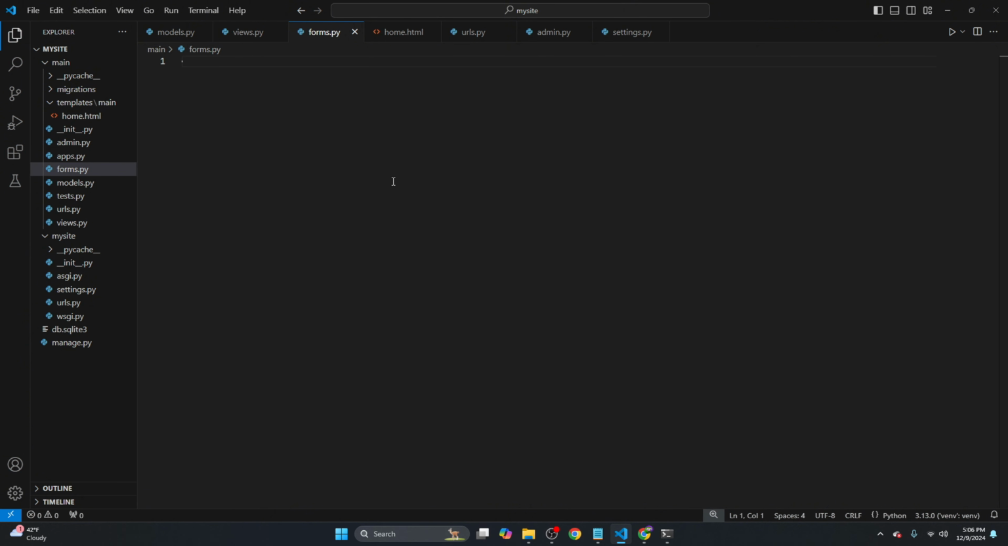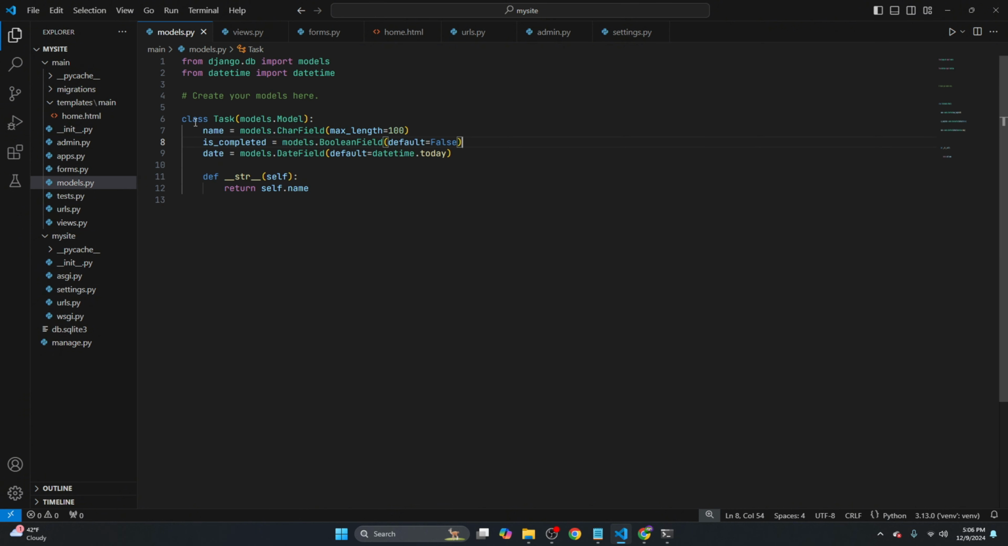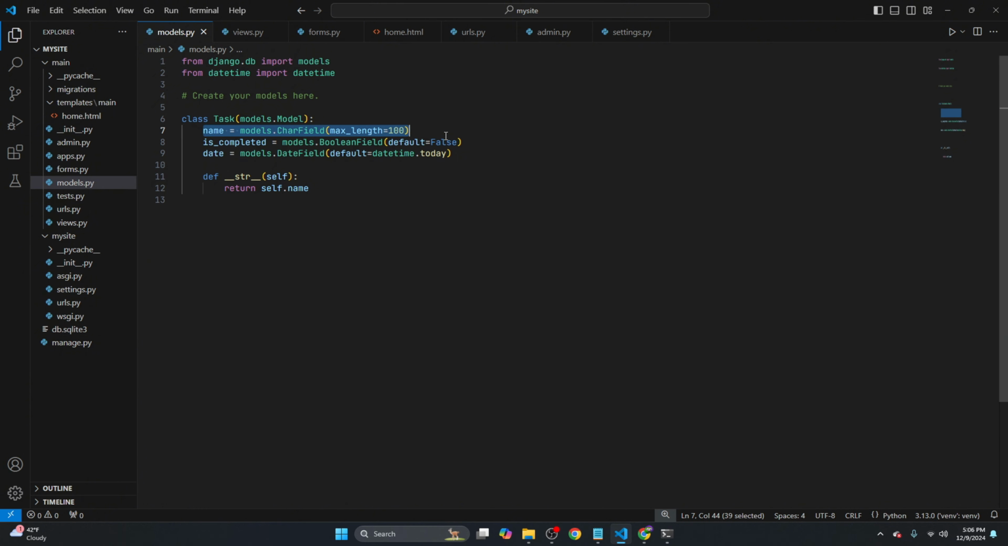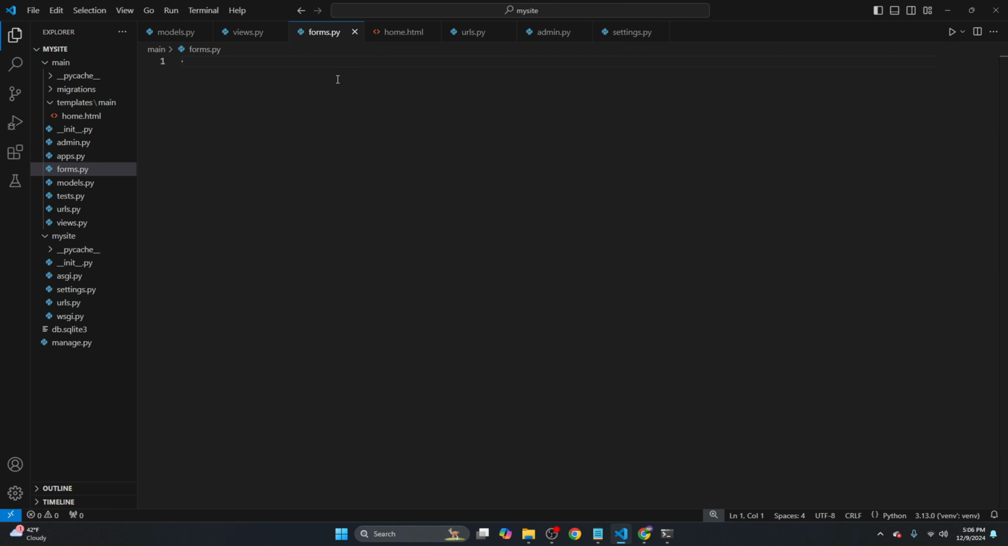Now, what we need to create here is a form based on our model Task. So what I mean by that is we need to create a form that makes tasks that have these fields, that have this name, is completed and date fields. So to do that, inside of our forms.py, first of all import forms. That is by doing from django import forms.